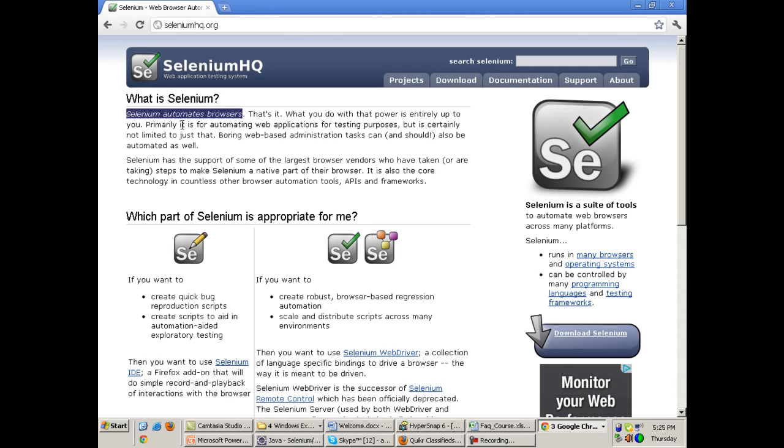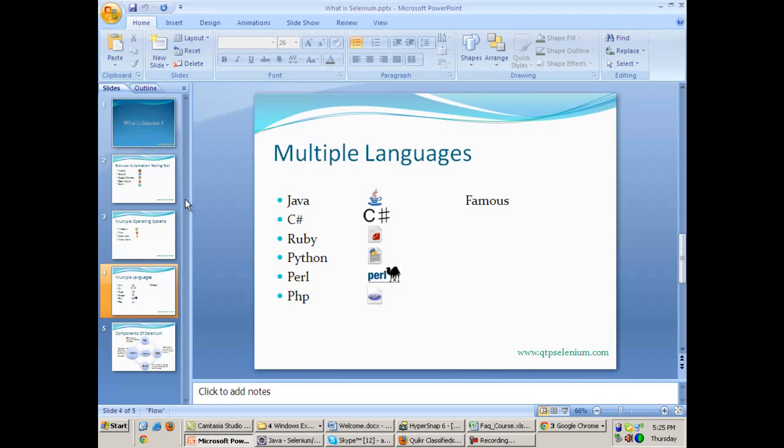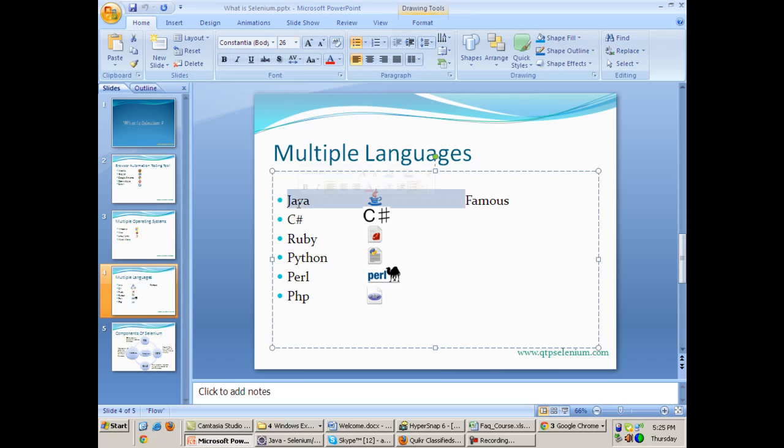But there is just one condition for this tool. The condition is that you have to learn one of these 6 programming languages: Java, C#, Ruby, Python, Perl or PHP. In this course we will be learning Selenium with Java. If your website is made in C#, it doesn't mean that you have to use Selenium with C#. You can use it with any language. Selenium implementation is independent of the language in which you have made your website.